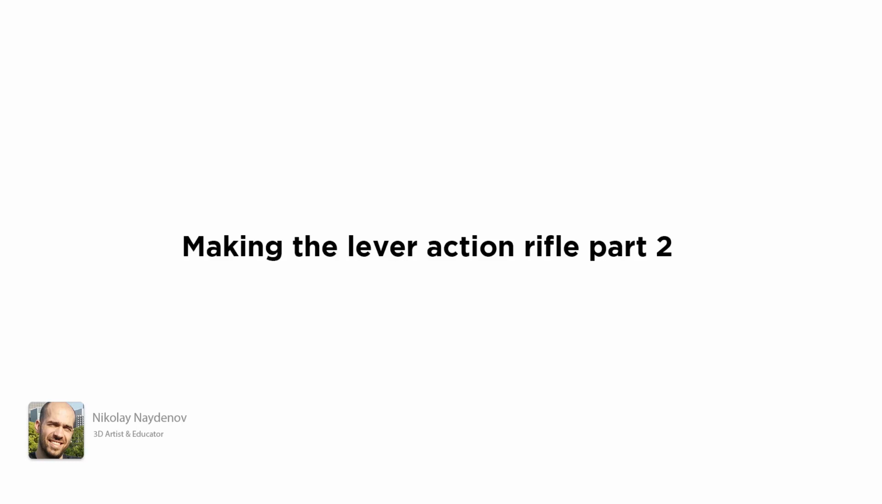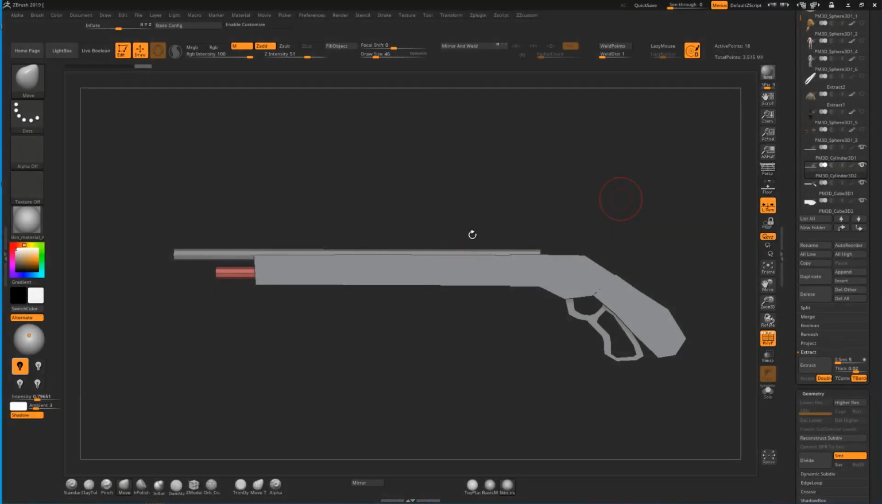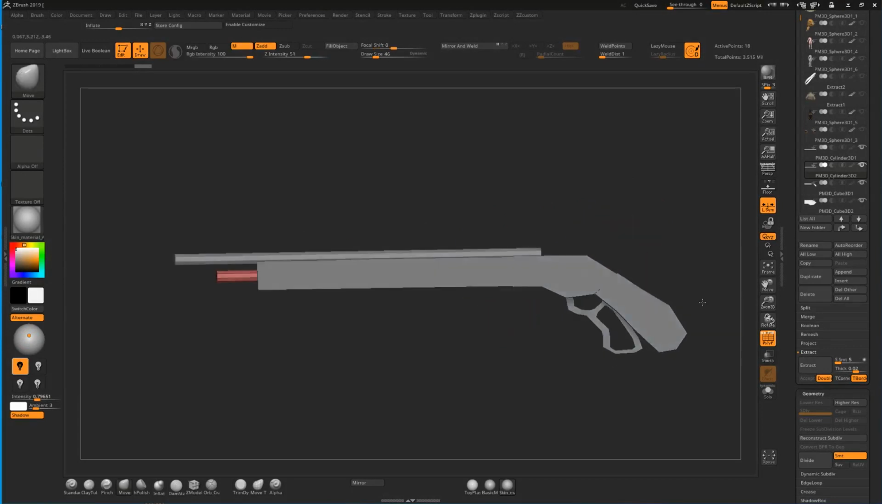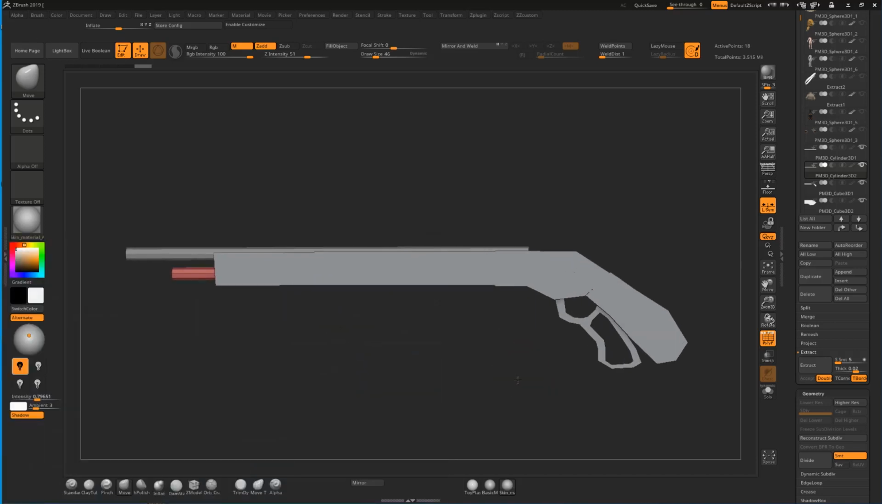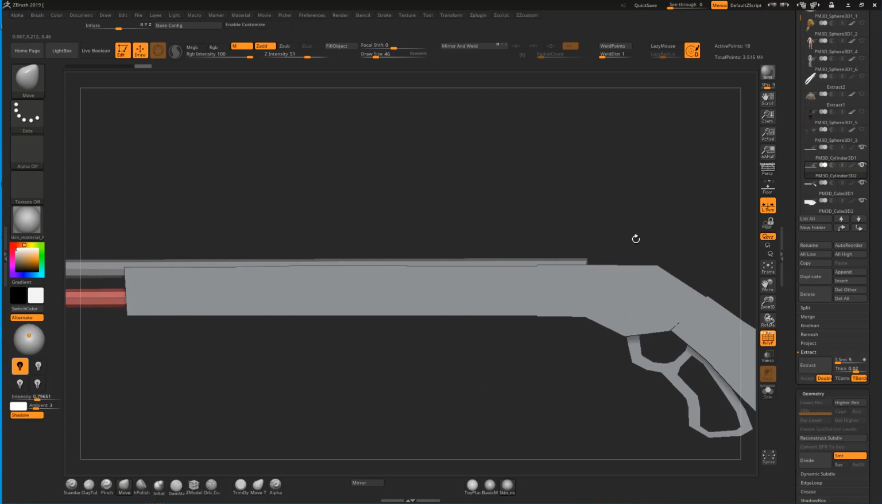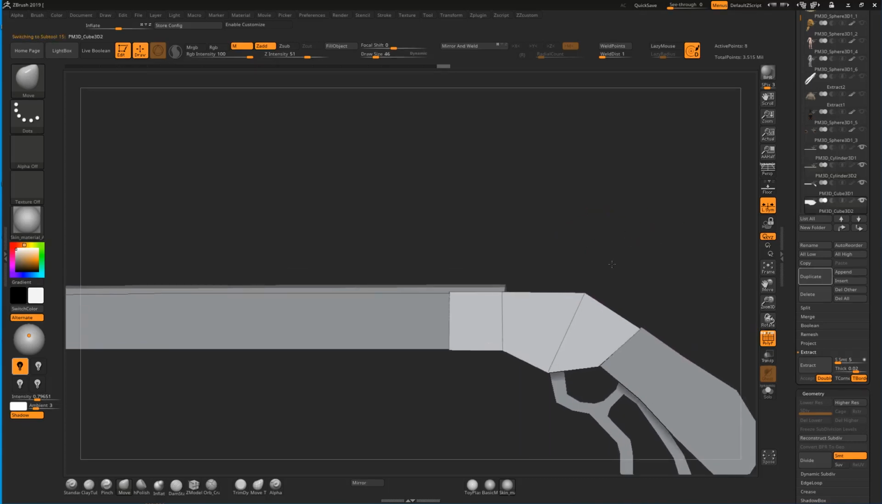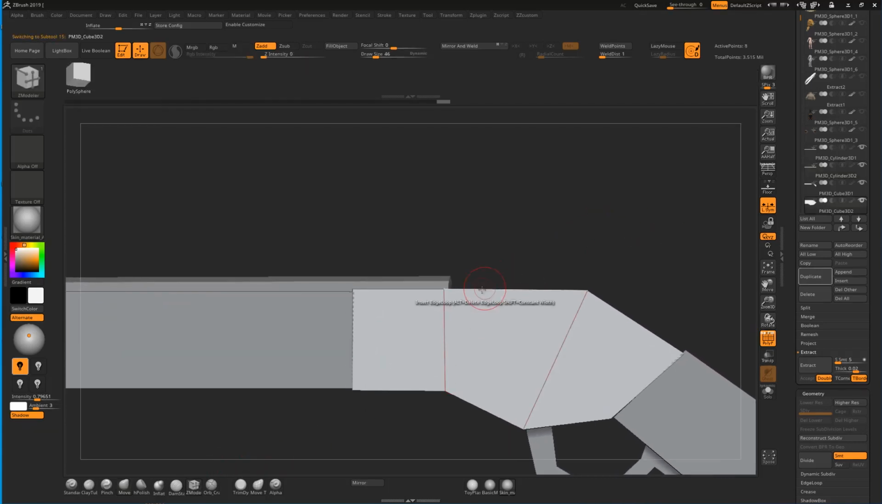So guys, I realized that in the previous video, since I wasn't expecting to start the final version of this rifle, I didn't explain quite well how the Z-modeler brush works. So let's get back to the basics of this brush. Although, since this course is for intermediate users, you probably should know how this brush works. But if you don't know, don't worry, I will explain it to you.